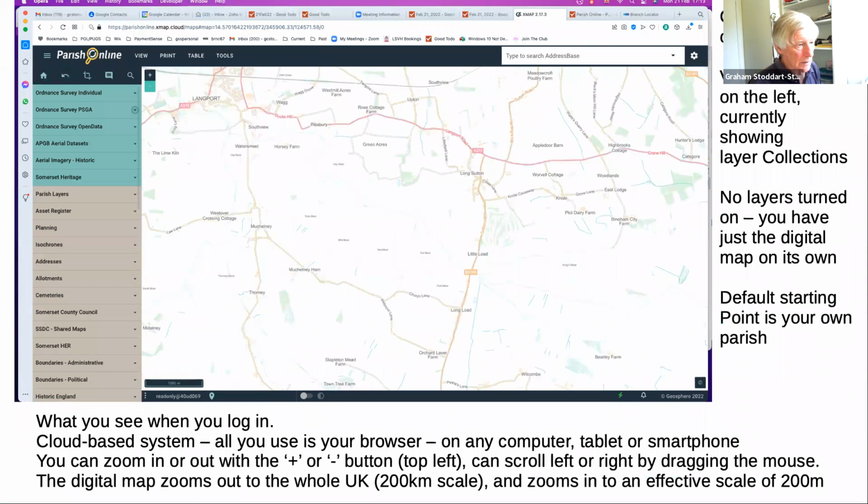So when you log in, what you see is this system here. Basically, the system always starts up with your council area, your parish, in the middle. So I used to be, until recently, in Long Sutton in Somerset. And so all these examples will start off with being in Long Sutton. And what you've got here is the highest level of data that the Ordnance Survey puts out. So this is a really, really good map.